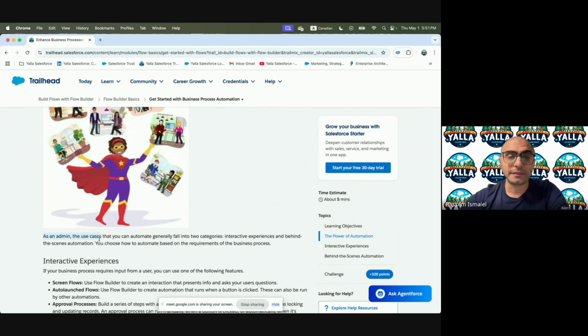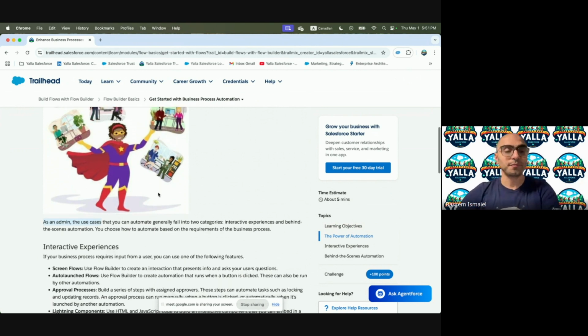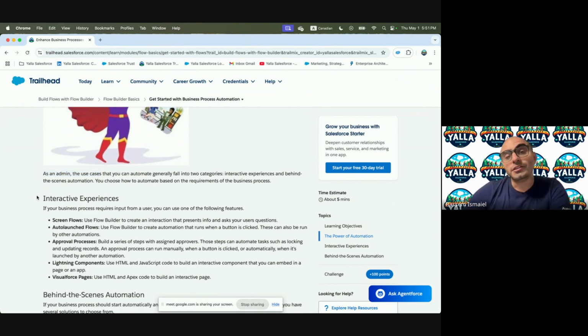So as an admin, the use cases that you can automate generally fall into two categories: interactive experience, which can be solved with a screen flow, where you will have this guided path and interaction with your user, or behind the scenes, and this can be a record-triggered flow, autolaunched flow, scheduled flow, and so on. All right. So for the interactive experience, we start in here. Screen flow will be the way to go.